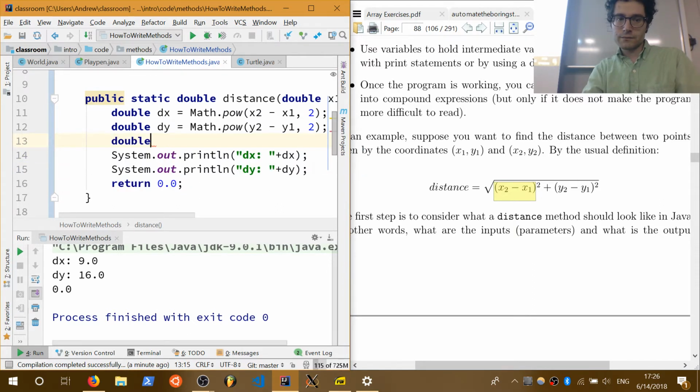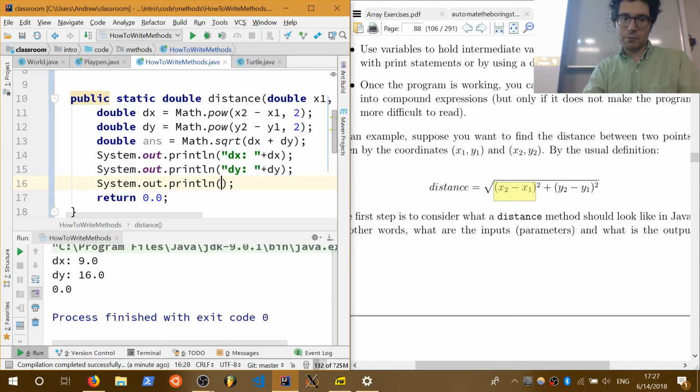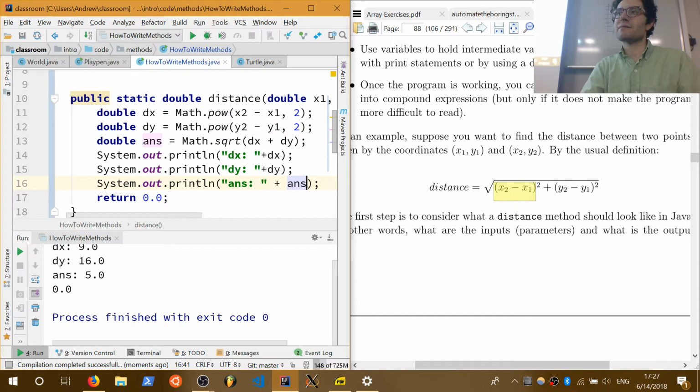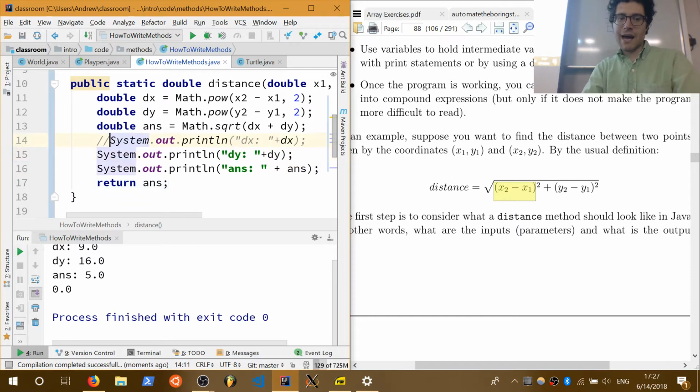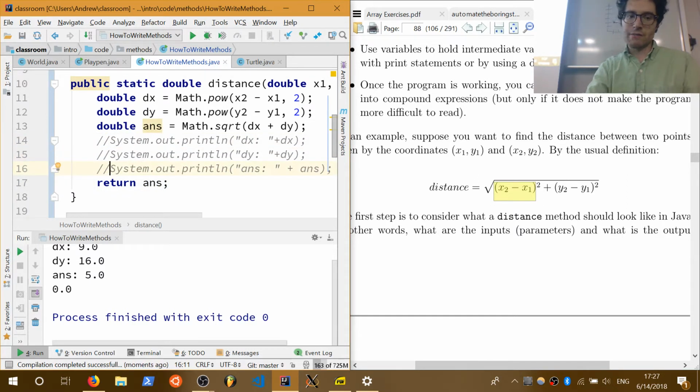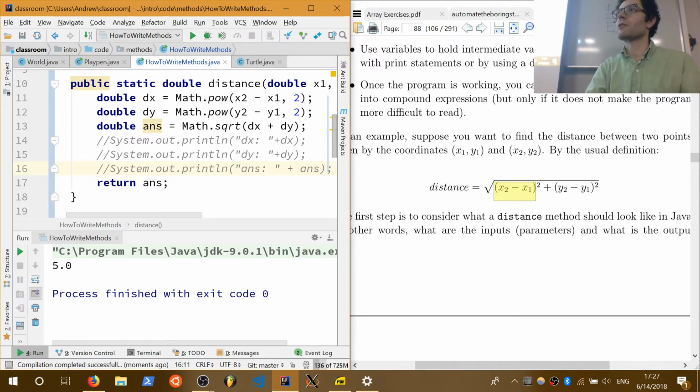So double answer. I'll do ans for our answer, is equal to Math.sqrt of dx plus dy. Then I'll print it out before I say it's ready. So ans plus answer, and I'll run this. So we got 5, which is the answer we expected. Now that I've got the answer I'm working with, and I'm fairly sure I've implemented this, I'll return ans. Then I'll comment out all these print line statements since I no longer need them. And now I'll run it, and I got 5.0.